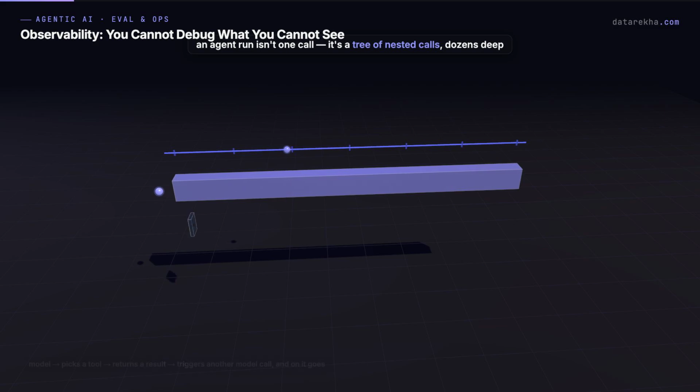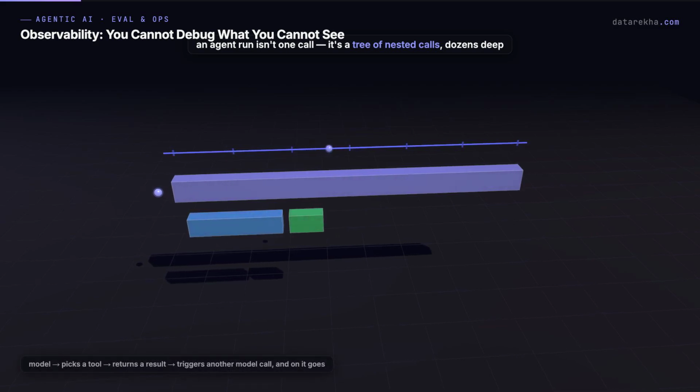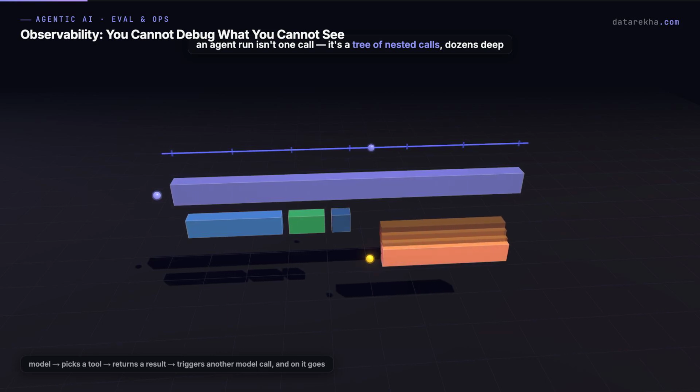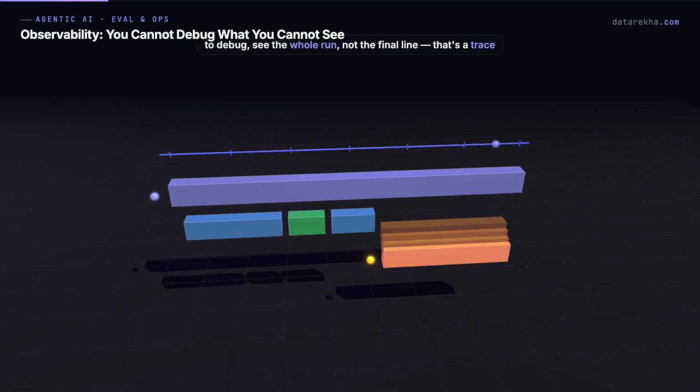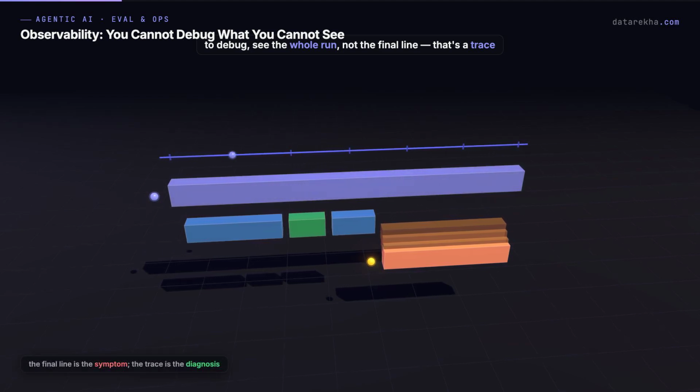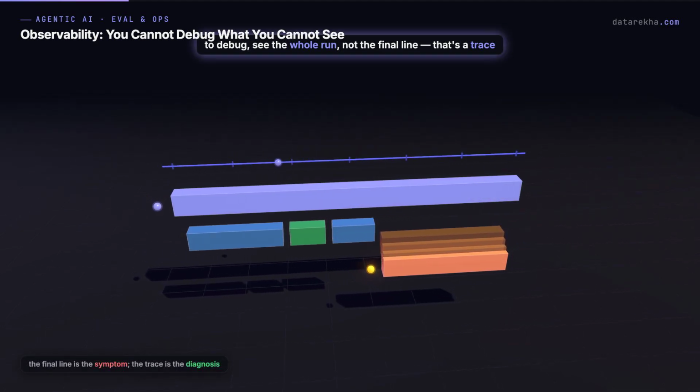The agent calls the model, which picks a tool, which returns a result, which triggers another model call, and on and on it goes. Here's the core idea. To debug an agent, you have to see the whole run, not the final line of it. And that is what a trace gives you.